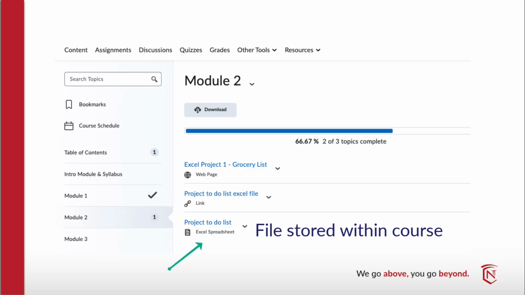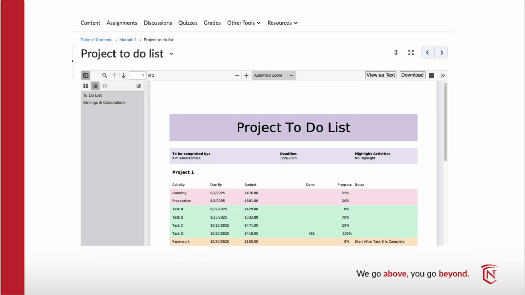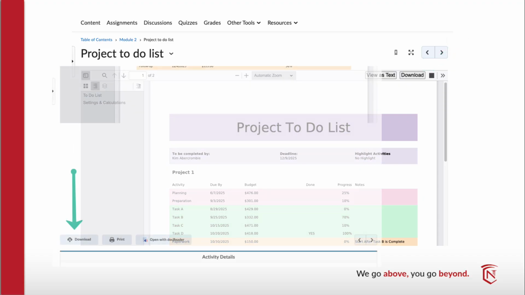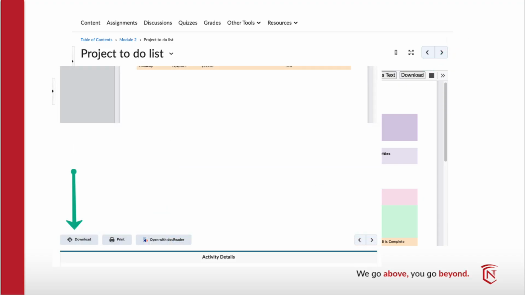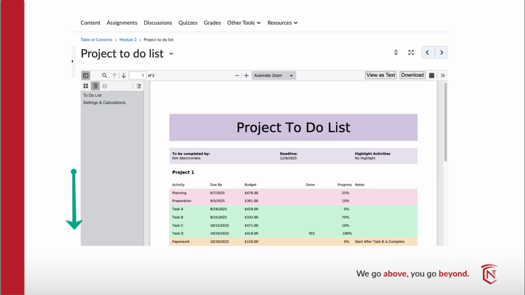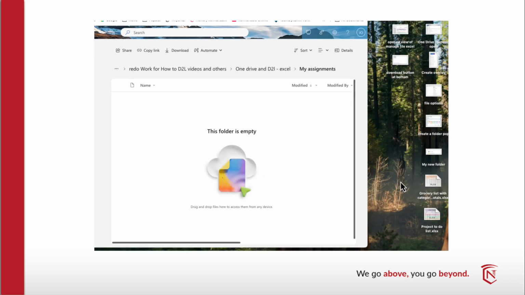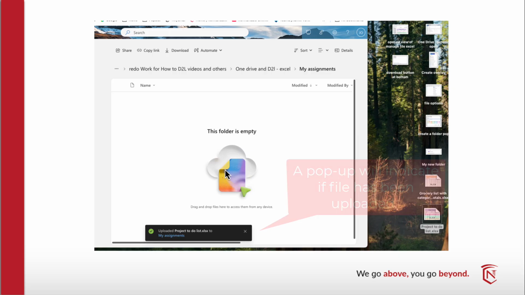Note that in this example, it says Excel spreadsheet. If we click on it, it takes us to the file page where we can download the document. You can either choose the download in the document box or the download button at the bottom of the page. In both cases, the file should be downloaded to your computer. Next, you will want to open or go to the browser window that has your OneDrive open, and making sure you have the right folder open, select and drag the downloaded file into the OneDrive folder.